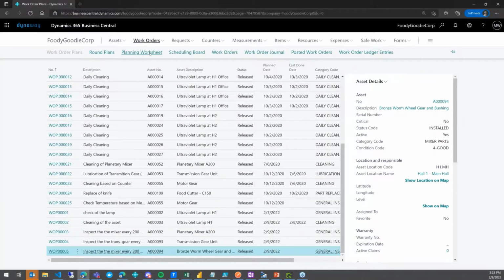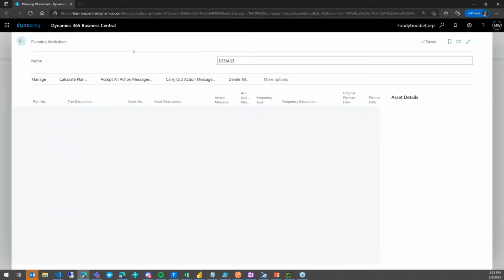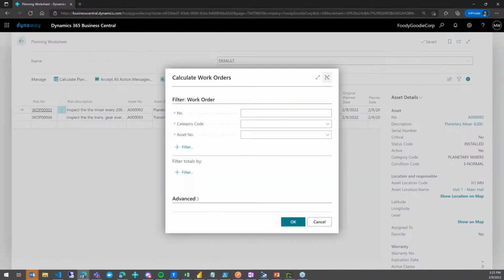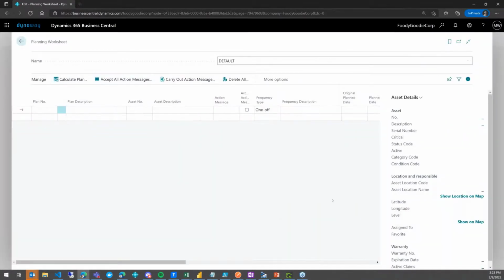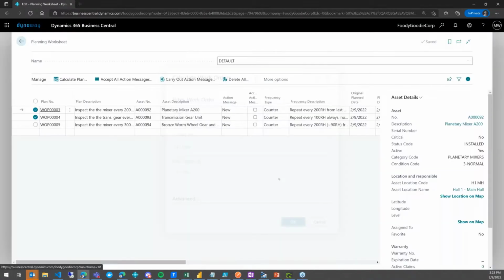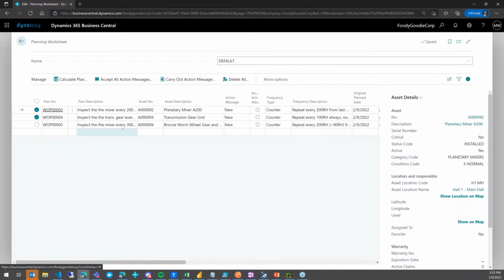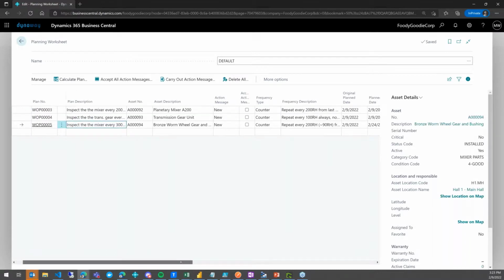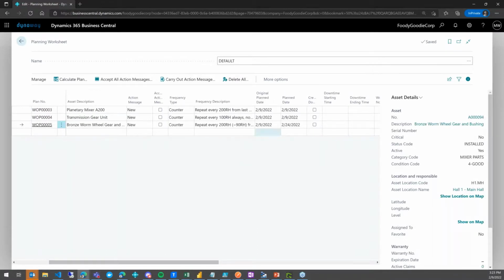And if I go to the planning worksheet, let's delete all lines first and calculate it once again. As you can see now, I have an additional work order to be triggered, but the plan date is the 24th of February, and this is because the system knows that it will not be today. We should do it on the 24th. And that's where I would stop at this moment.